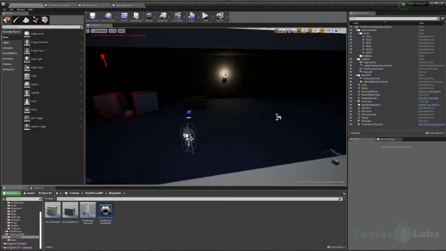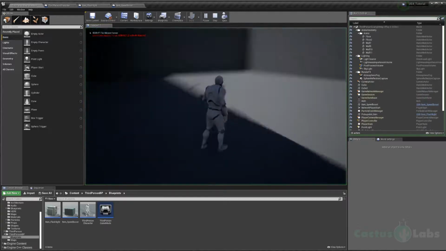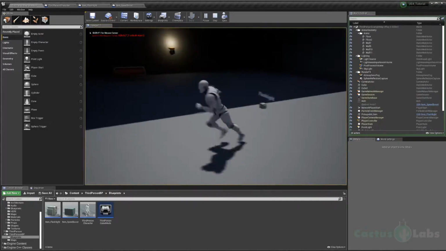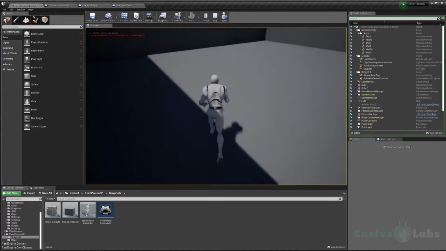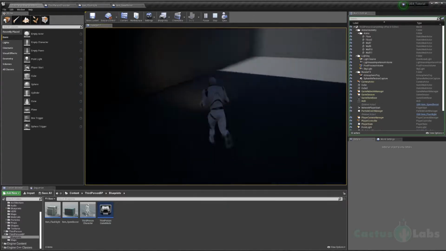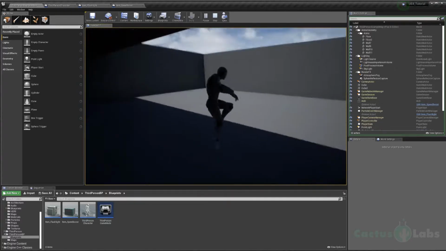Alright, welcome back. In the last video we did the basics of pick-upable items that affect our character. So something like this, where when we pick these up, we've got our flashlight on and off, and now we can sprint after picking up those items.